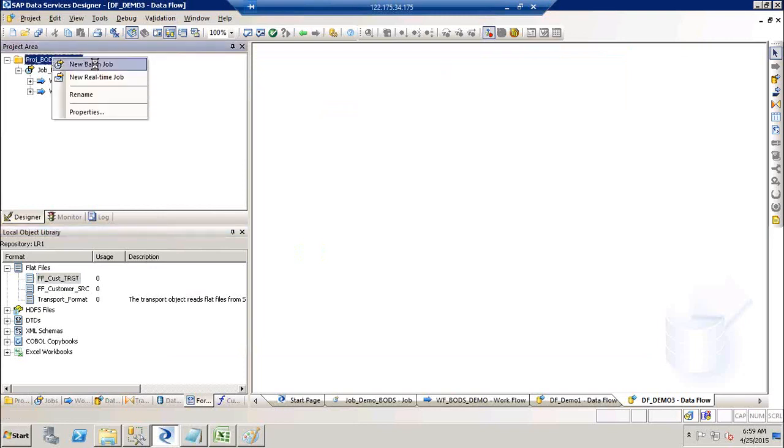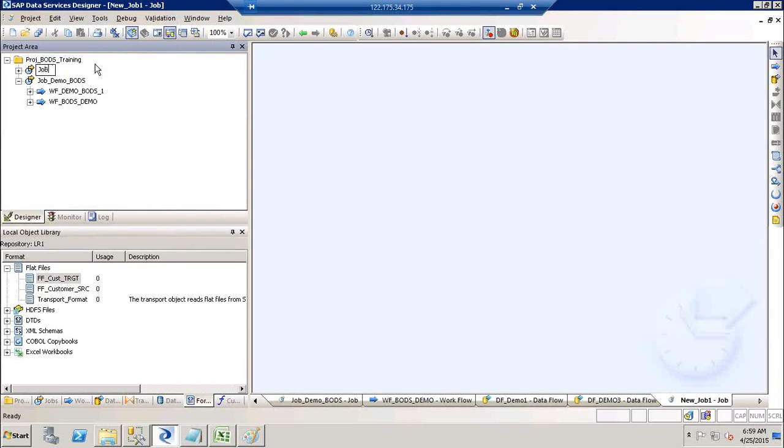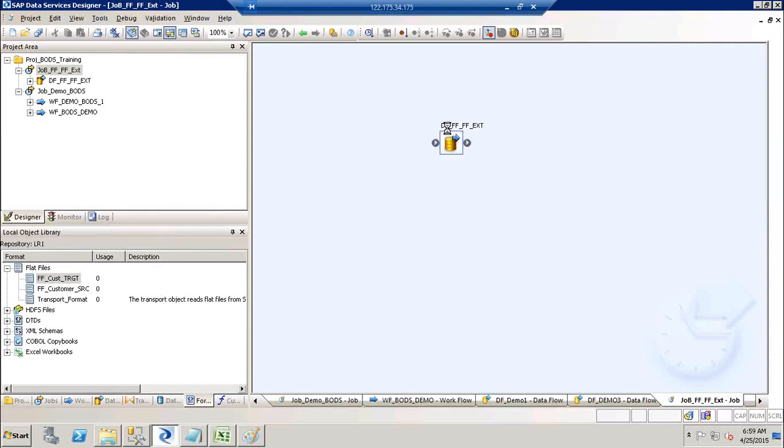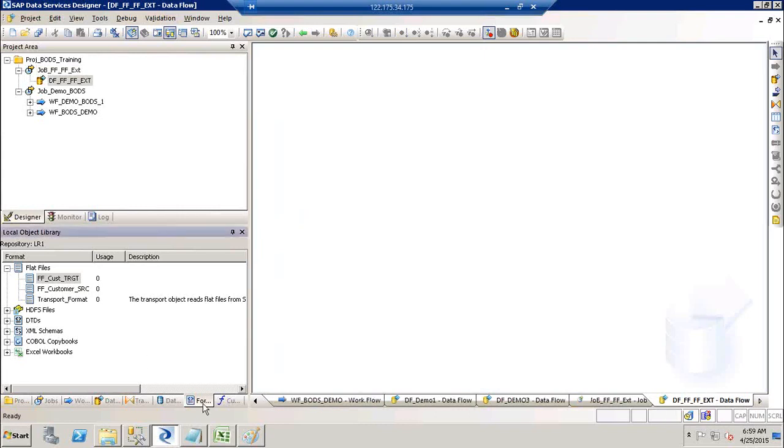So now create a job. I call this job_ff_ff_ext, job flat file extraction, flat file to flat file extraction. The next one is the data flow, the least node that we can have under the job, tf_ff_ff_ext. Duplicate data flow names are not allowed, and special characters in naming data flows or jobs are not allowed in Data Services.